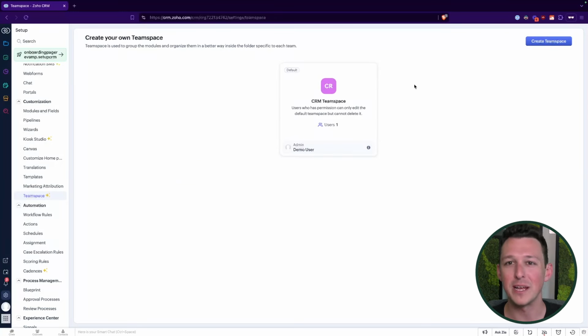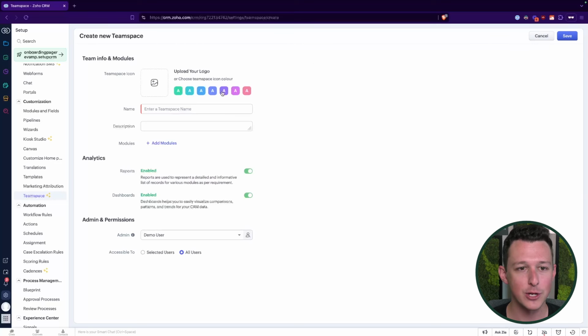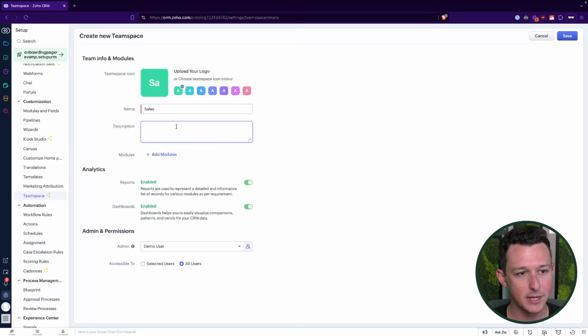And let's say it's only for me, the admin, or a couple of executive team members that really know how to navigate the system and should be able to go wherever they want. But let's say we're going to create a new one here for the sales team. So we'll call this the sales team space. Give it a description. And then the important thing that we need to do here is add some modules.